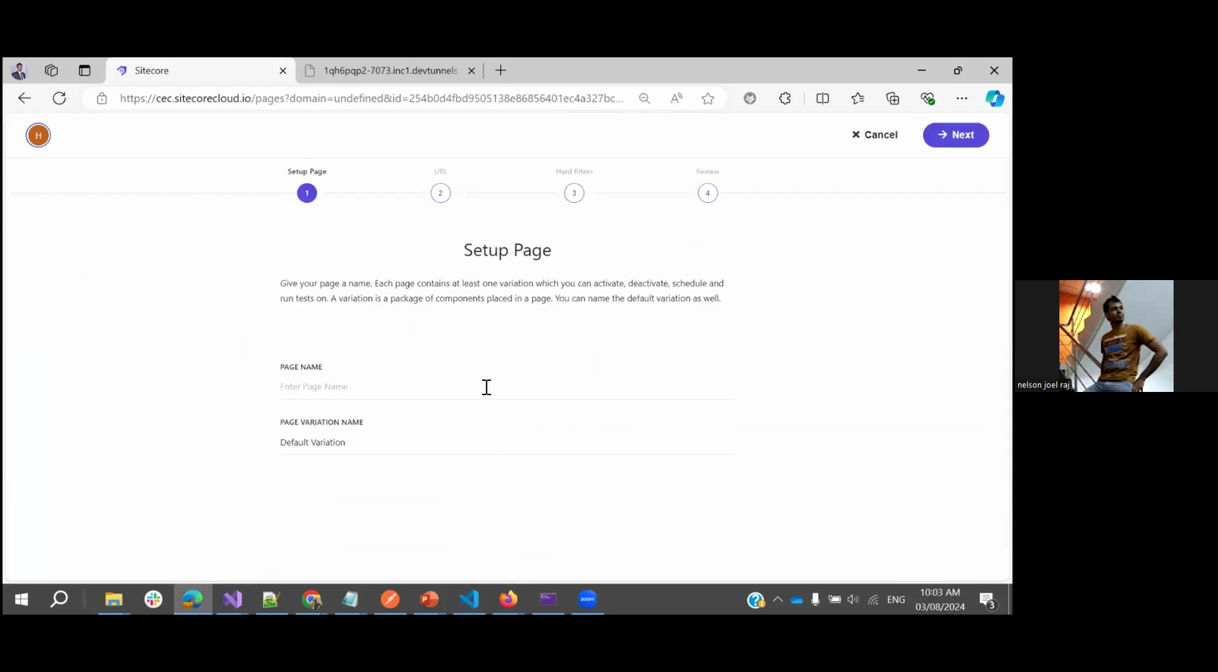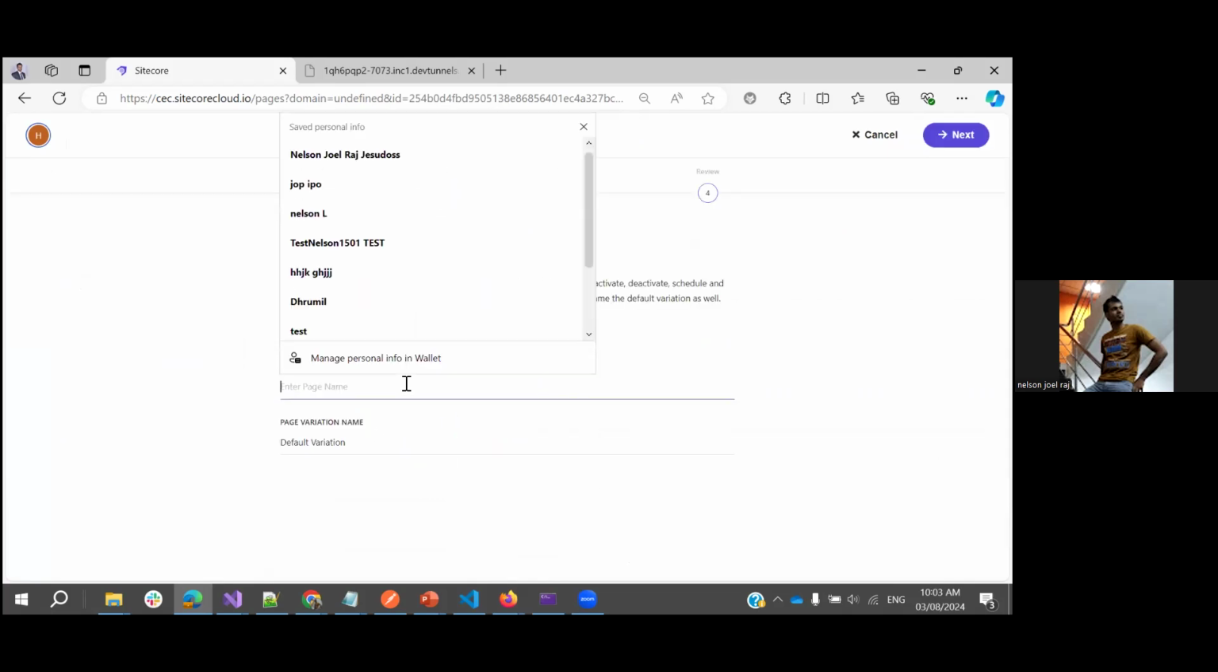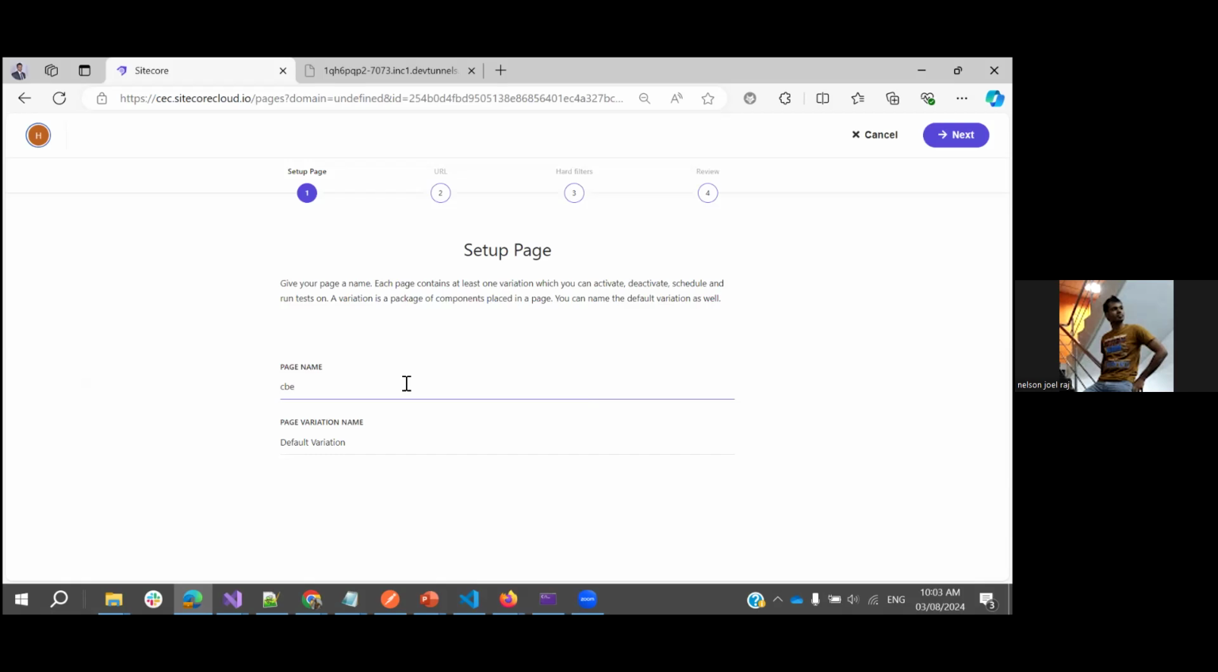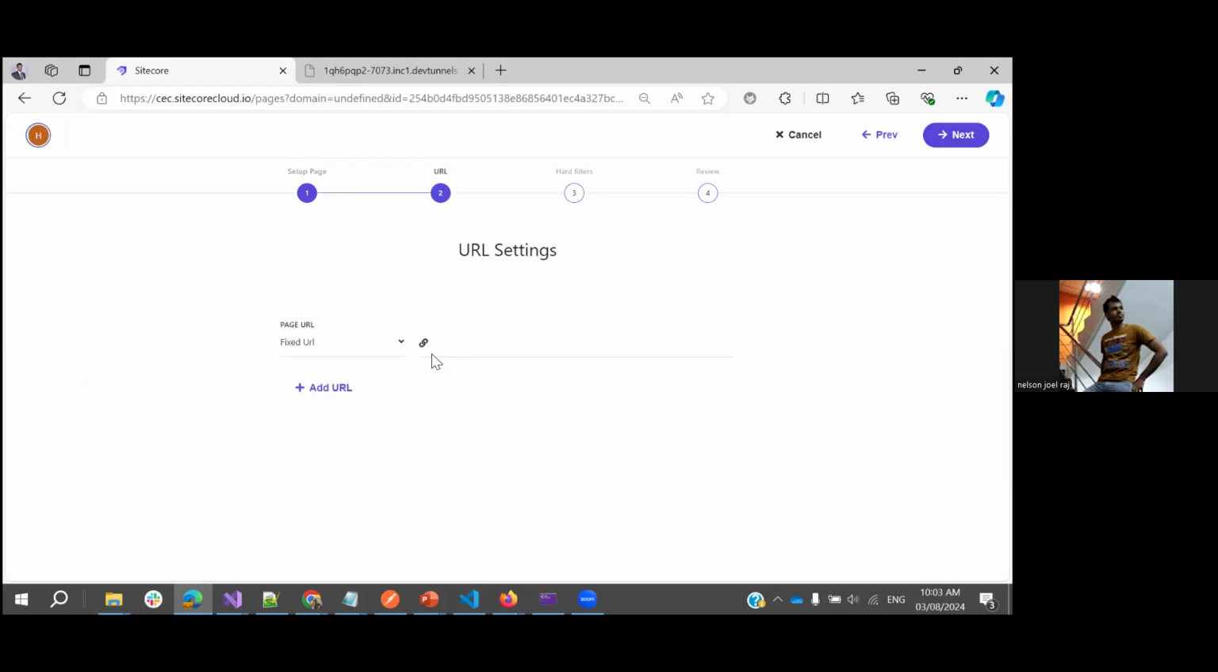Again, let's go to the landing page here. Let's create one small example landing page. We can create a variant as well. It can be a fixed URL, but if you want to go with a different URL, we can do that too. Let me go with the fixed URL.